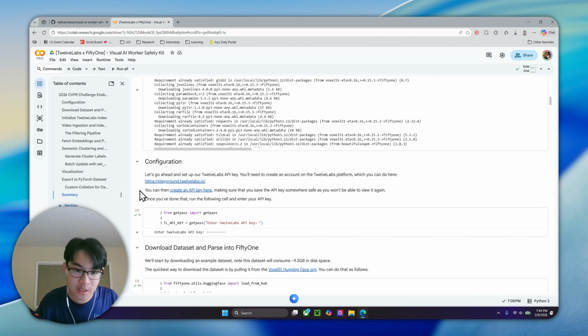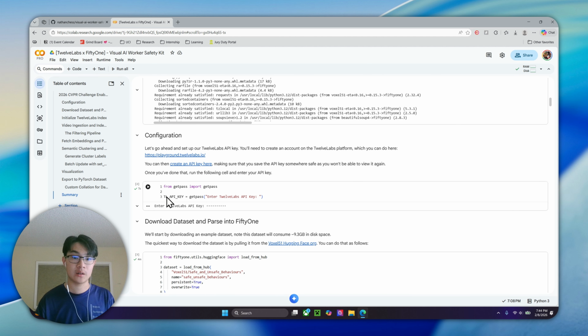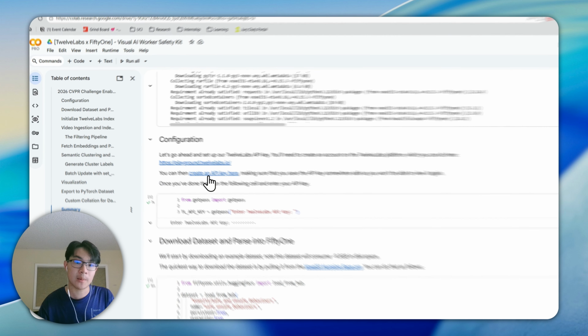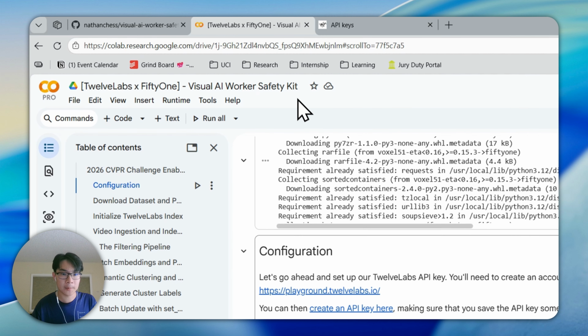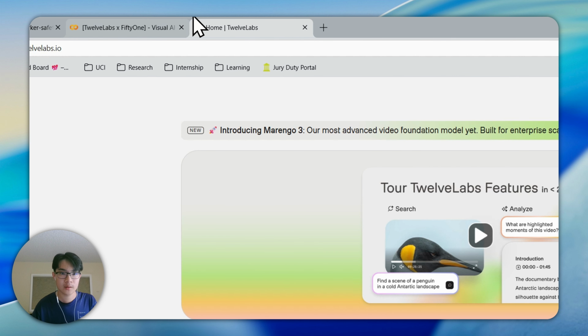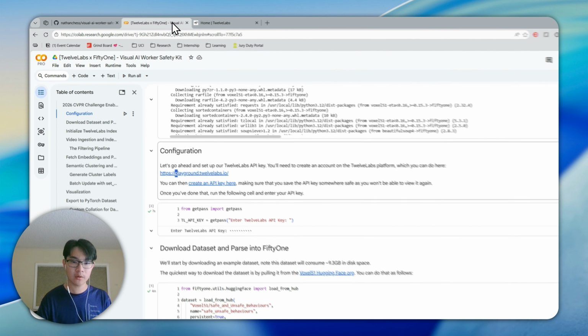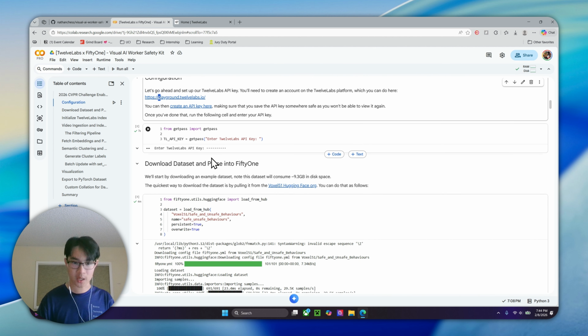Once we have that installed, you'll go ahead and configure your software utilizing your own TwelveLabs API key. If you've never used the TwelveLabs platform before, that is completely okay. You can create a free API key here in the playground. You'll have to obviously create your account, but that should be a fairly quick process.